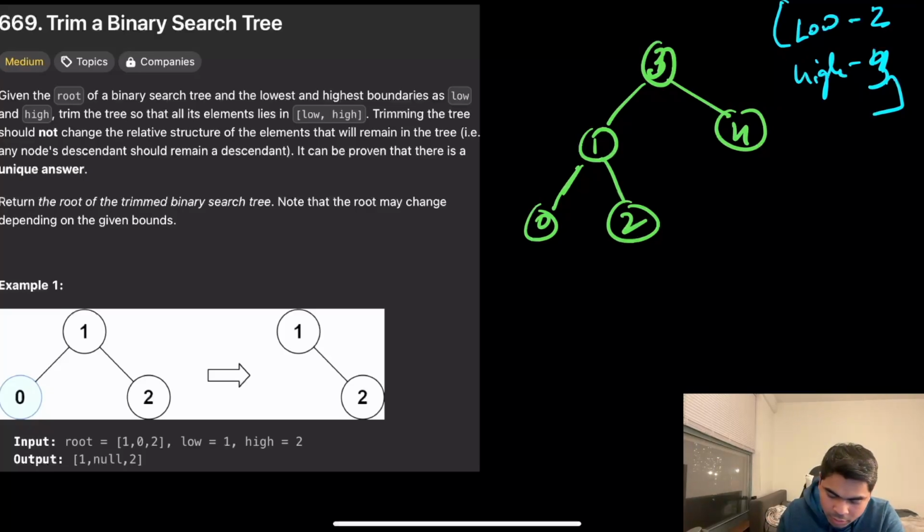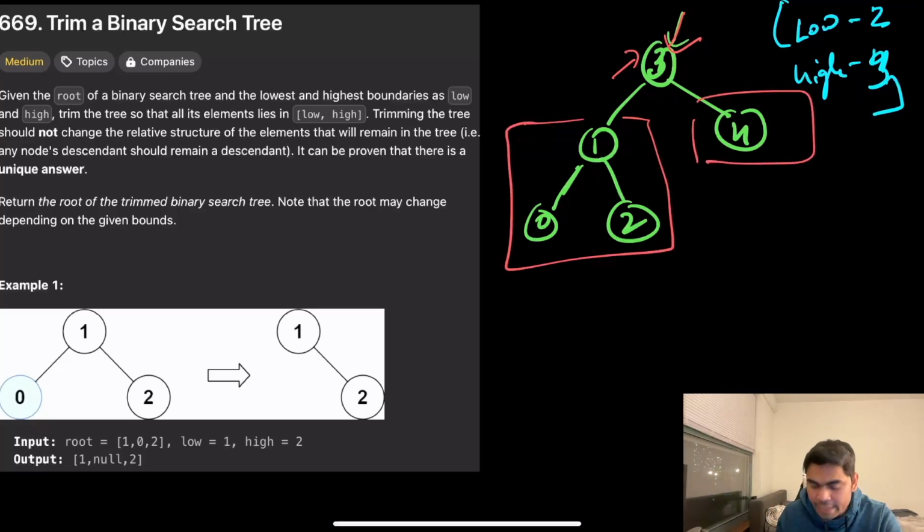Now I'm gonna go to my root and I'm gonna check if my value is in my range. It is. So just return the root, but run the recursive function on left and right as it is for checking. Okay, now I'm gonna call the function on my left subtree, the same recursive function which is trimBST.